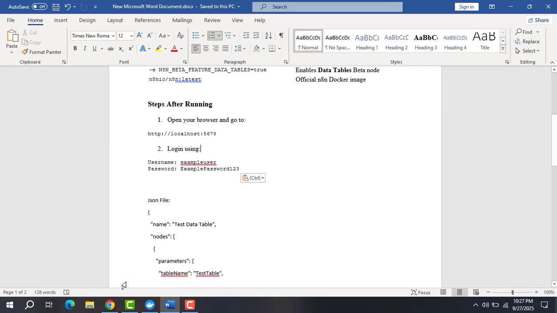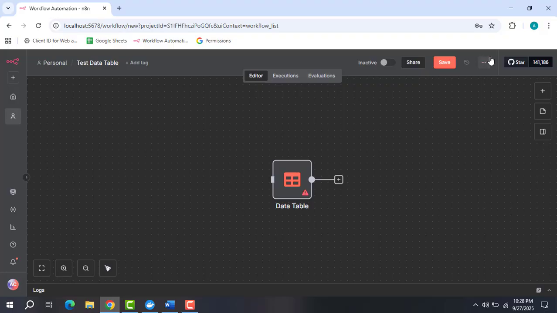So let me show you. You see you have here import from file. You access import from file, and with the file you will import the JSON file node, that is the data table. I will put the command and the JSON file to activate it also on your localhost.